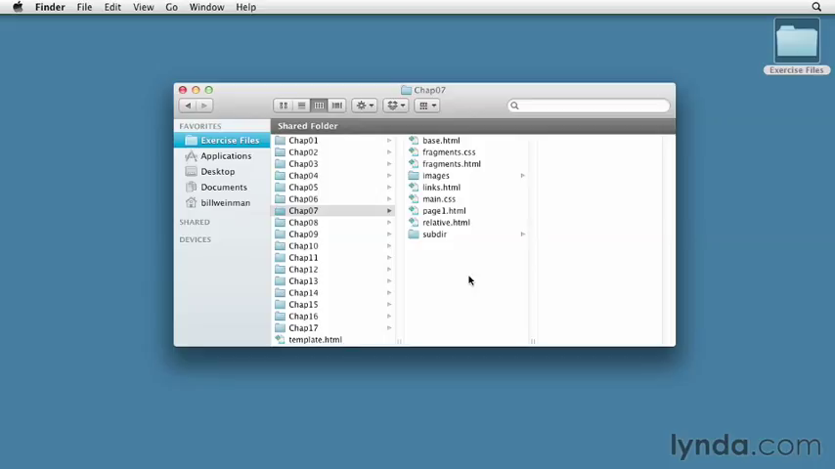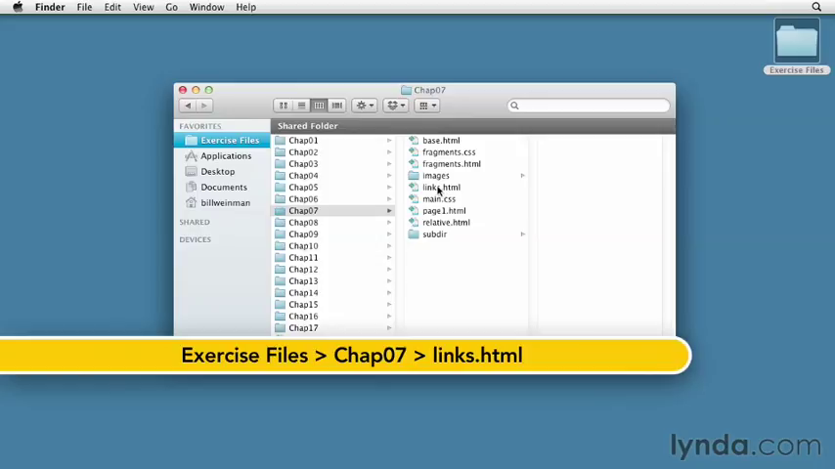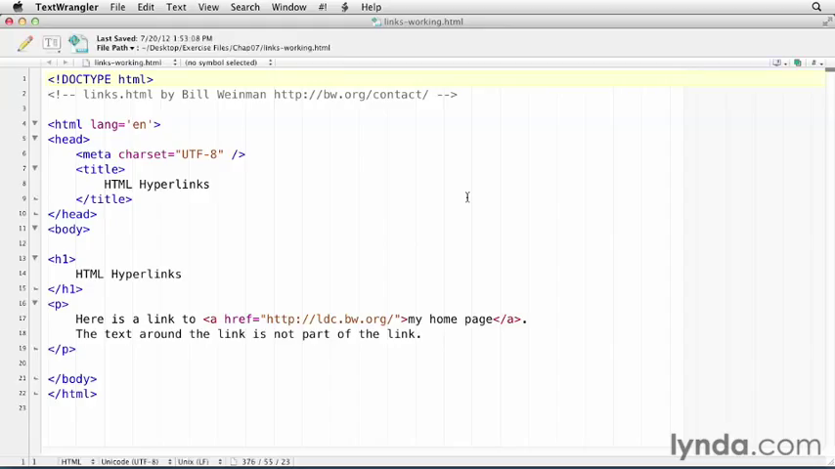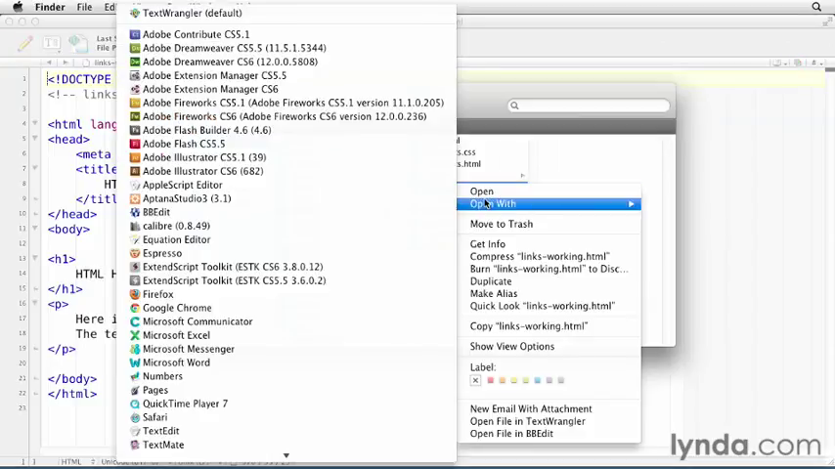In HTML, you create a hyperlink with the A tag. Let's make a working copy of links.html, and I'll call the copy links-working.html and open it in my text editor. Very simple, small HTML page. It's got a paragraph and it's got a link. Go ahead and open this in the browser.